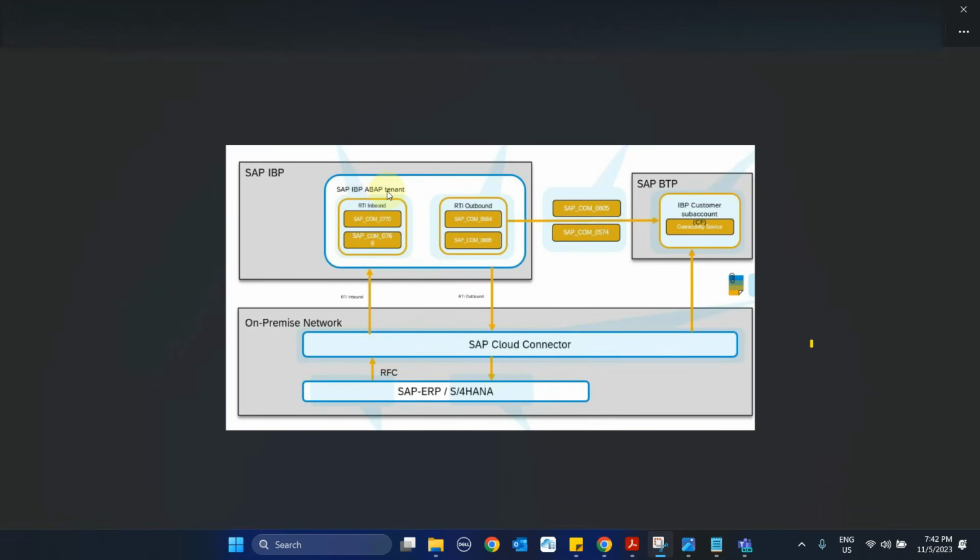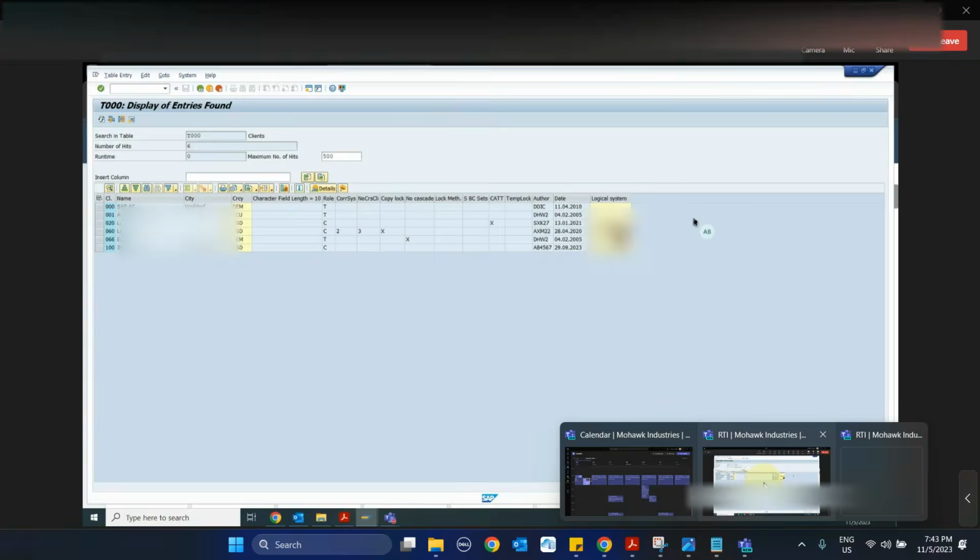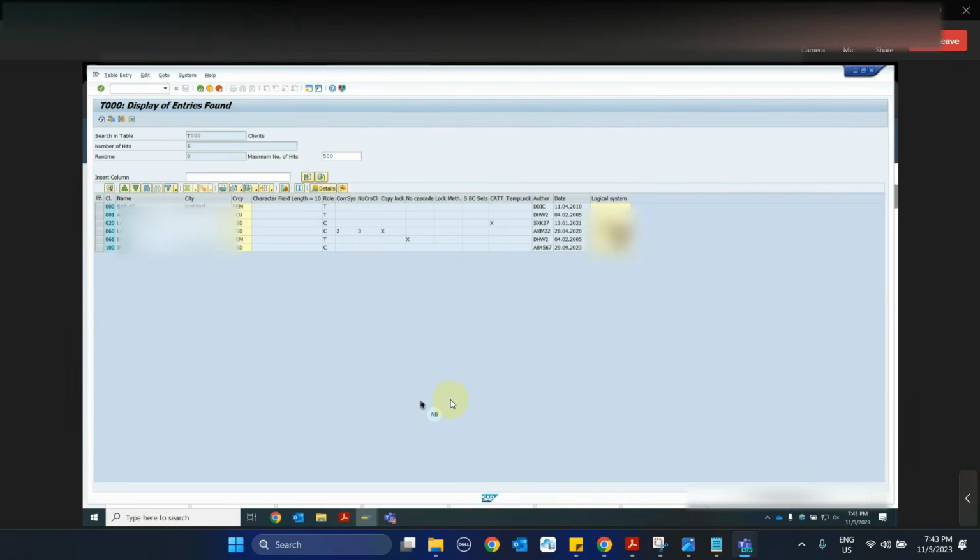But in order to complete that, I now need to create an RFC or SM59 connection in the on-premise system, so that my ERP system now has an RFC to talk to the cloud connector, which in turn will talk to the IBP system via the communication arrangement. So for that, there are a few steps that we need to follow, and what are these steps? That is what I'm going to show you. The first and foremost step is to create a connection in SM59.